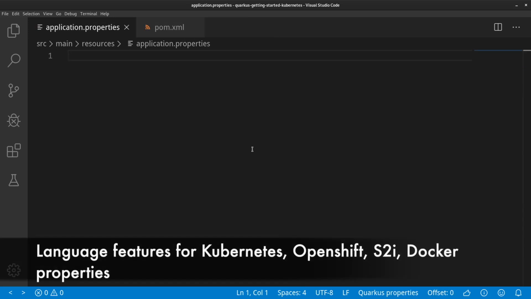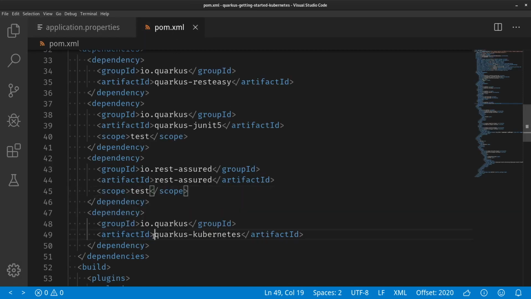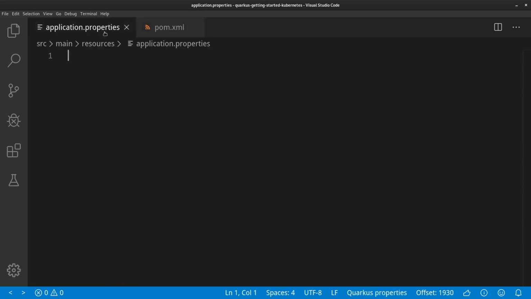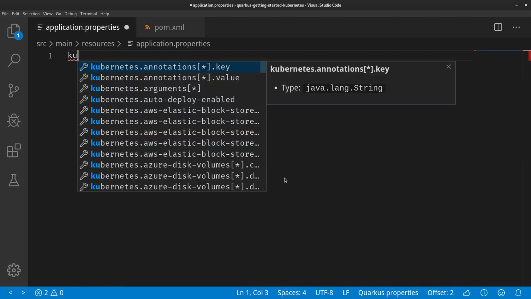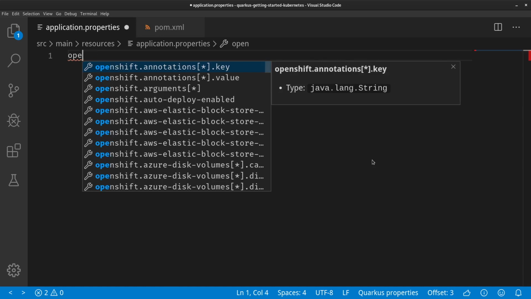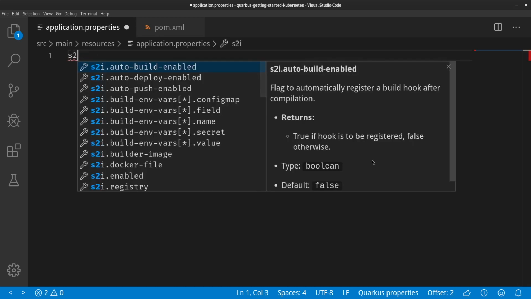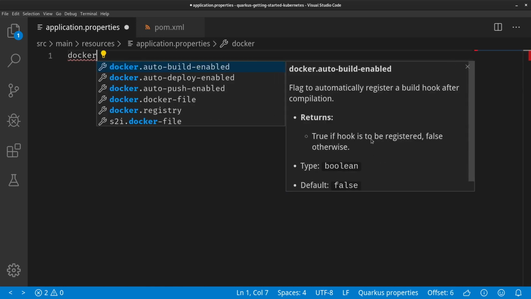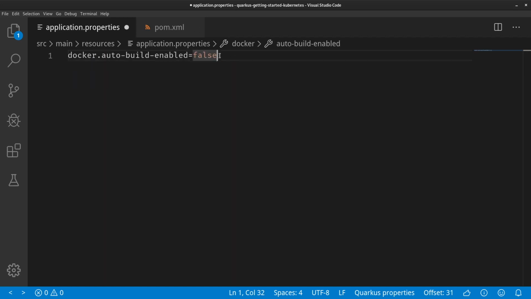For this feature, there is now language support for the Kubernetes, OpenShift, S2I, and Docker properties, coming from the Quarkus Kubernetes extension. To demonstrate, I can show that there are Kubernetes completion options, same for OpenShift, S2I, and Docker. For this property, we can see that the type is Boolean and the default value is false from this documentation. Because it has a default value, it is being inserted immediately, just like any other property.